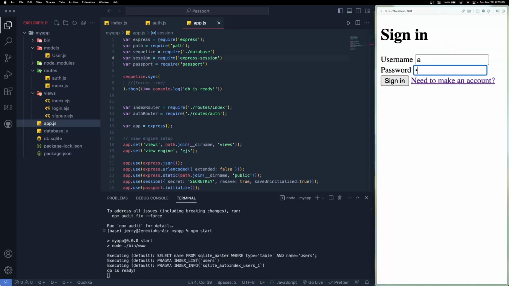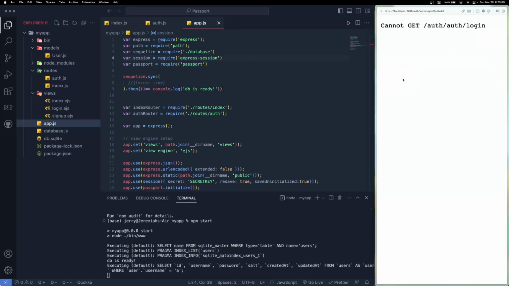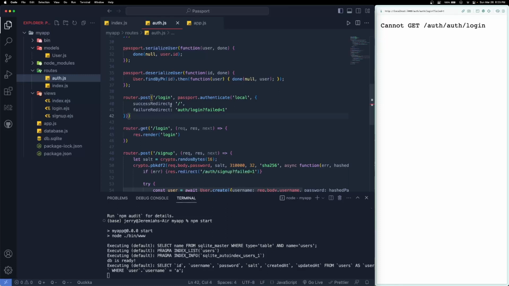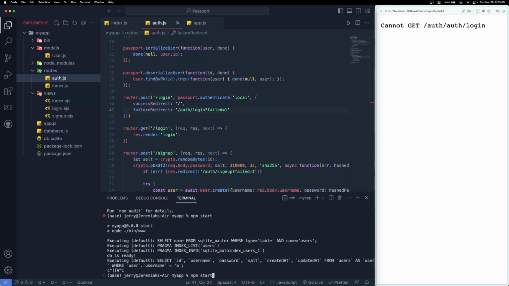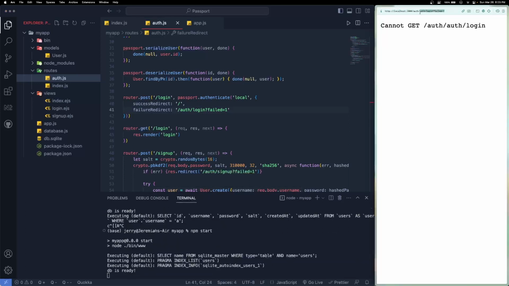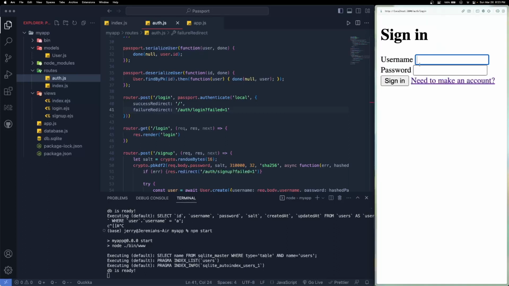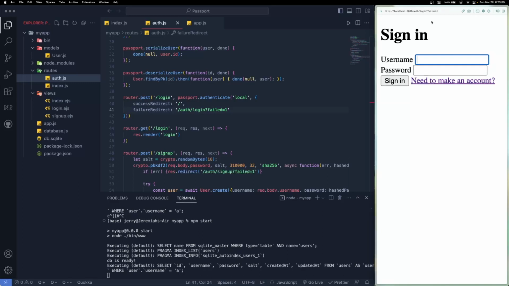And then here again, sign in AA, cannot GET auth/auth/login. So we must have, yep, there it is. We just forgot our absolute position there. Oops. Start. Localhost 3000, AA. All right, you can see it failed, but we're not actually saying anything.